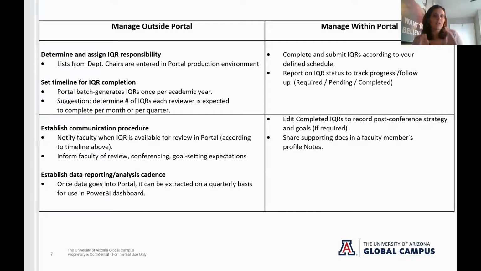Within the system, you will actually enter your IQR scores, the narrative feedback you have for each of the categories, according to whatever completion schedule you've determined. And then you can also use a report already built into the faculty portal to see how many IQRs have been completed, which are in pending status, which are still in required status, meaning that they haven't been started yet. And that can help you keep track of whatever completion cadence you decided upon.